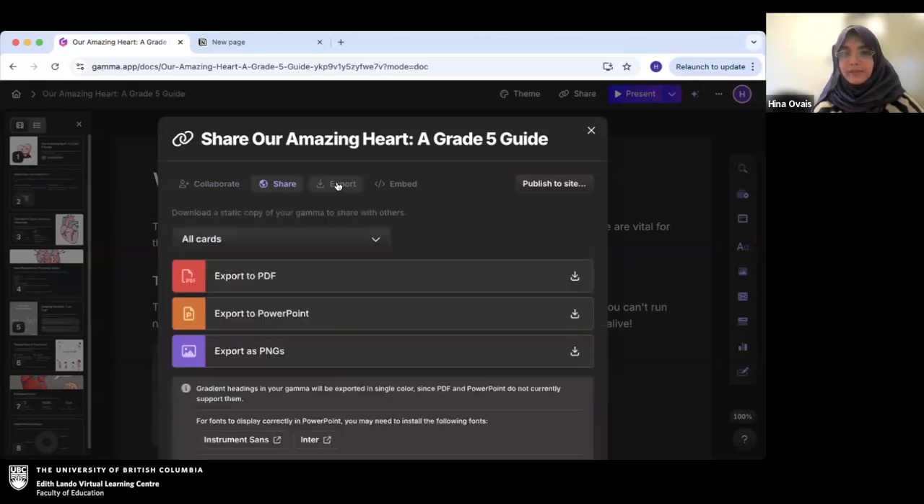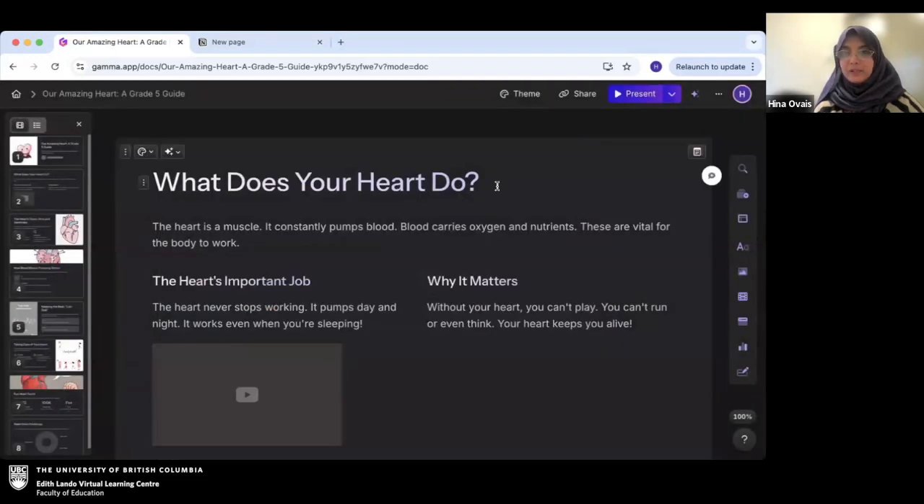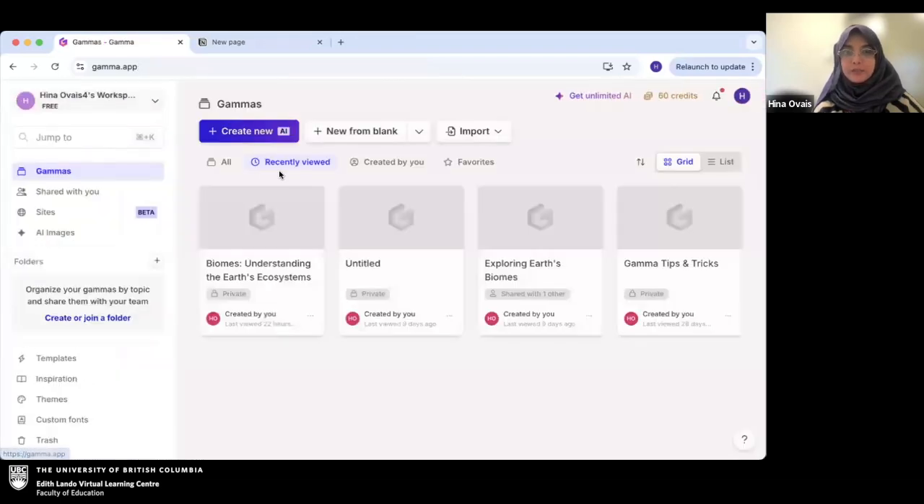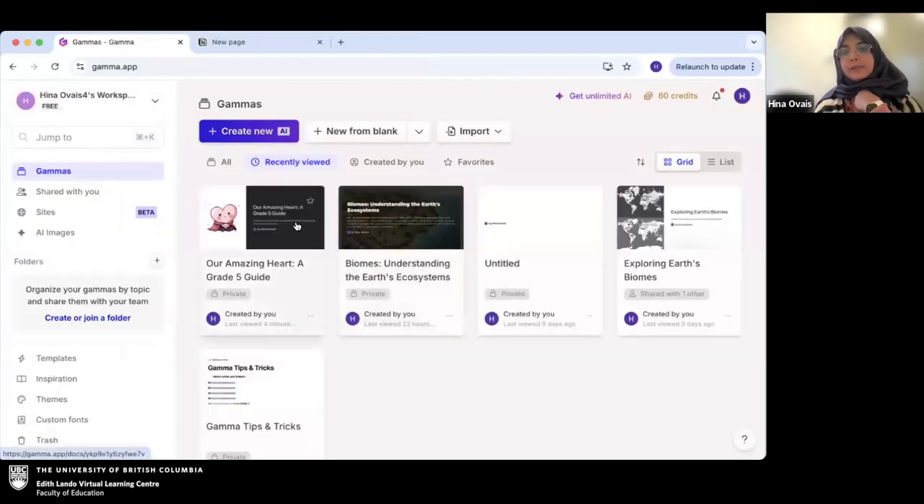Also, export. Now this is for yourself. If you want to download it, you will use the export option. You can export it to a PDF, or you can export it as a PowerPoint, up to you. Both options are there. So this is just a simple way to generate any presentation in Gamma with just a simple prompt. Now I go back to my home and I show you that this is what it has created for us.